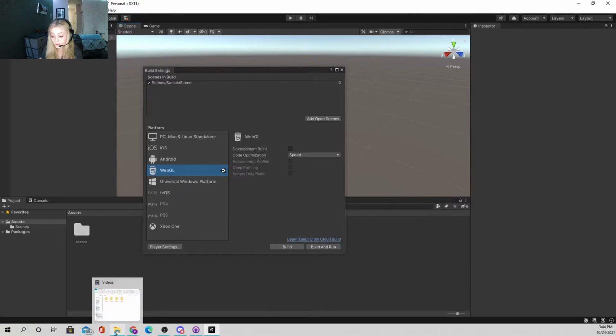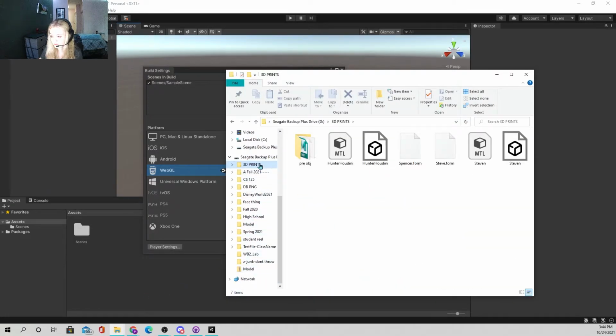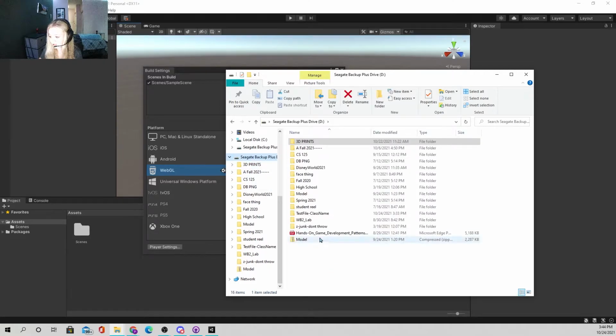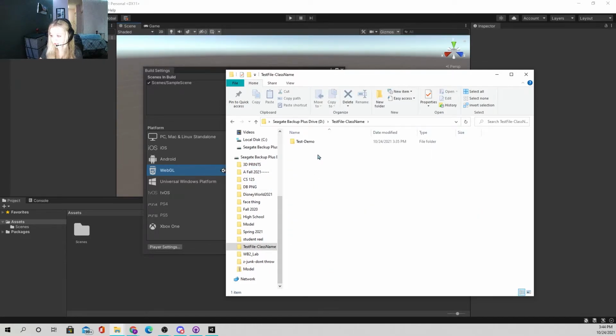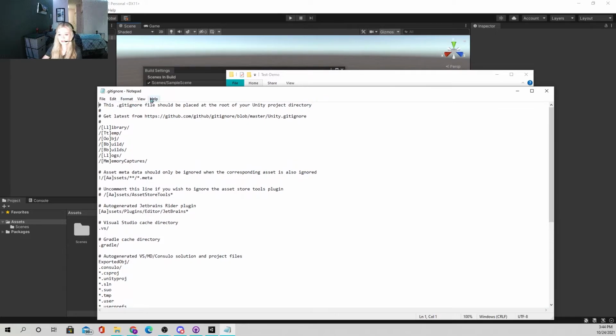The next one, before we hit build, is you're going to want to go into your file. Not 3D prints. And we're going to go ahead and find our project. So that's the test demo file, and then we're going to go to the test demo project, but we're going to go and find the git ignore. You can just open this up with OneNote or Notepad, just something fairly simple, and right here we're going to go ahead and get rid of all these little guys.